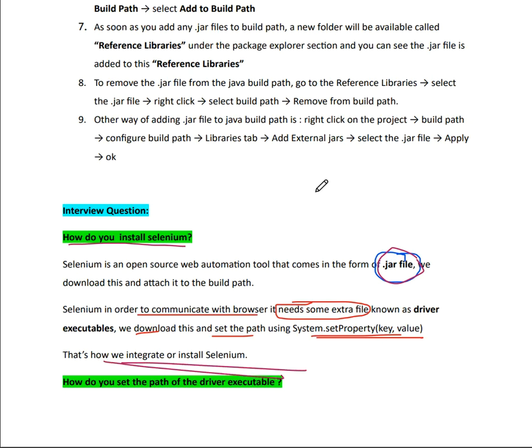If we use a Maven project, we have to download all the dependency files and write them in the pom.xml file. And if we use a Java project, not Maven, we have to download the jar file and attach it to the build path. Then we also have to download the driver executable into our project or any location, and set the property with System.setProperty, which accepts a key-value pair, where the key is a WebDriver and for the value we pass the driver executable.